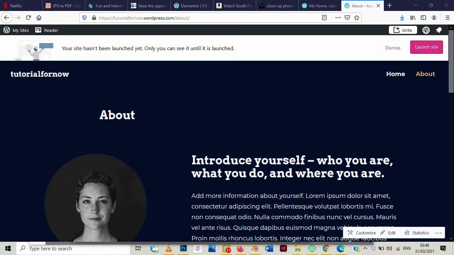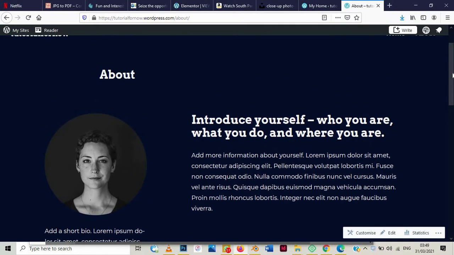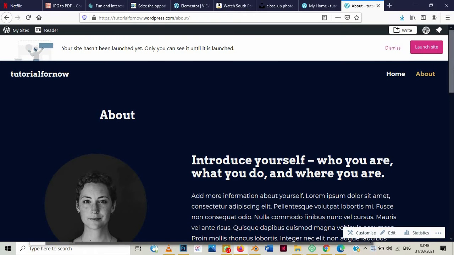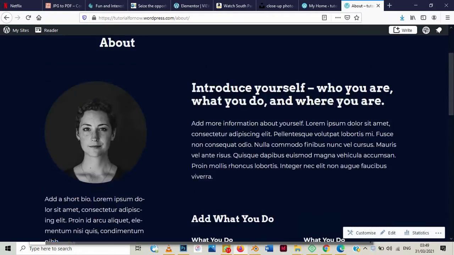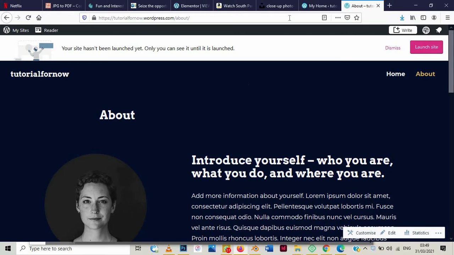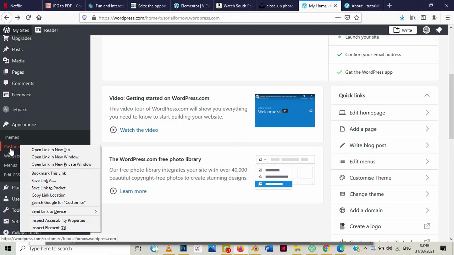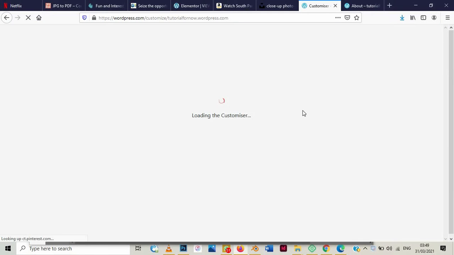So designing a website on wordpress.com is pretty simple and straightforward, but the issue is it doesn't offer you much variety to work with. But if you're starting out as a web designer, you can start with this for now, and just do it the way I did it. And let me go back to customize. There's something I want to check.